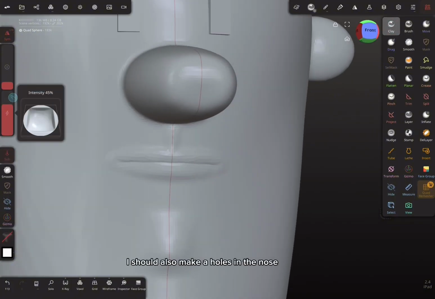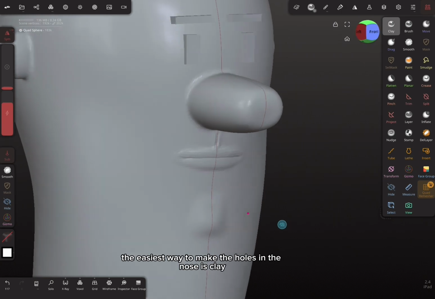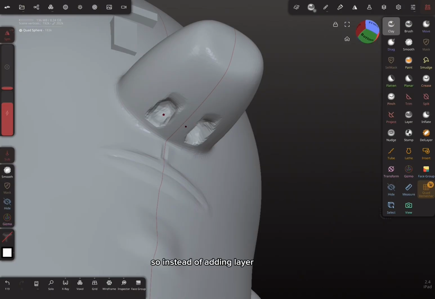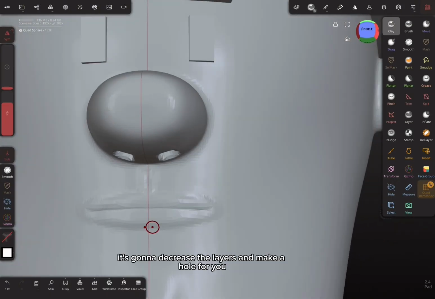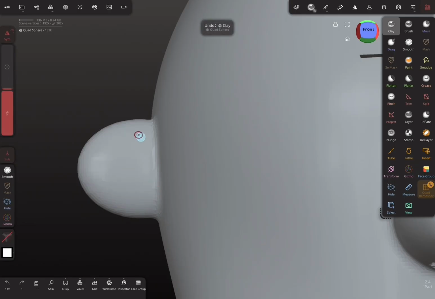I should also make holes in the nose. Again, the easiest way to make the holes in the nose is clay. Change the mode to sub, so instead of adding layers it's gonna decrease the layers and make a hole for you. Also we can use it for the ear.